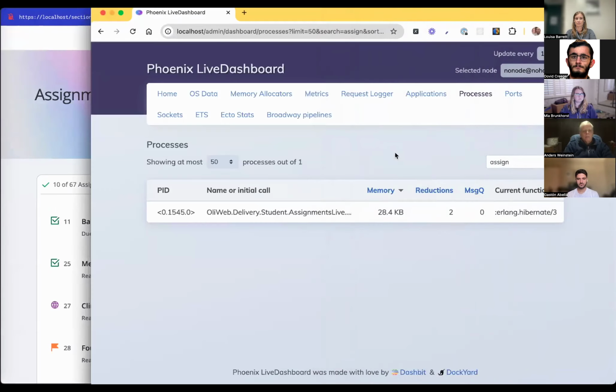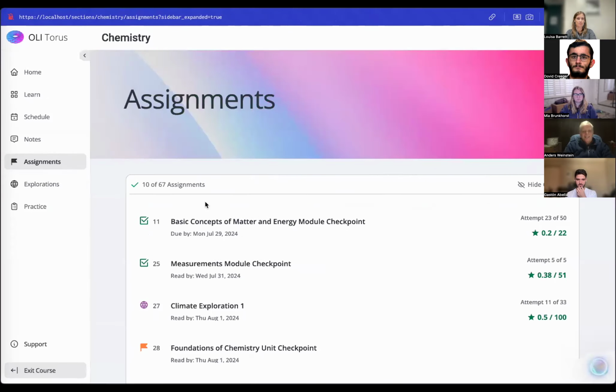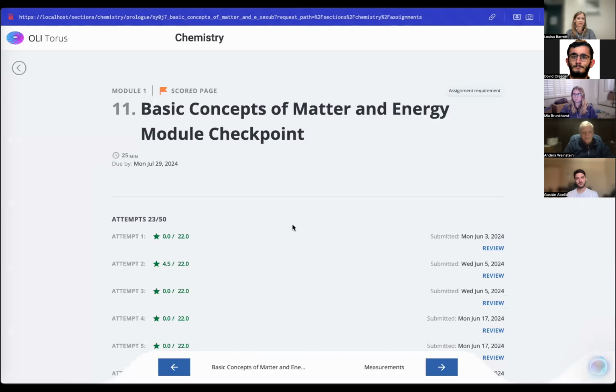Let me quickly point out the memory usage of this page. We are happy to say that we only consume 28 kilobytes in this page, although we are rendering all the info about the schedule, the assignments of this course. And yeah, last but not least, of course, we can click any of the assignments and go there.